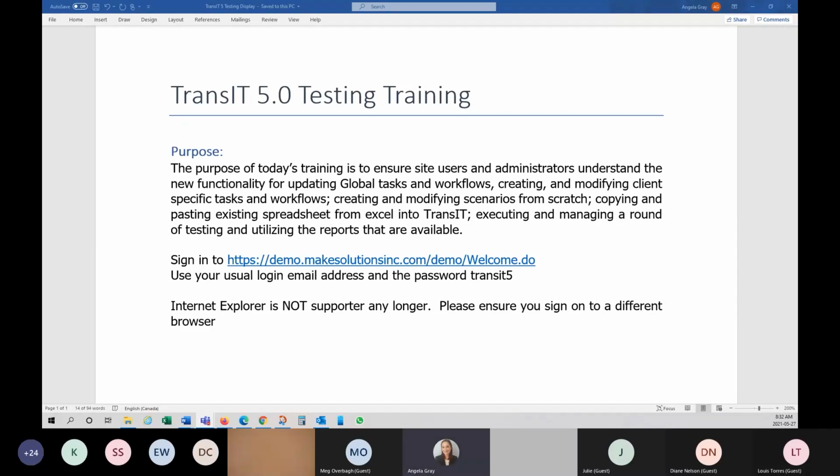So again, the URL is on the screen there, and you're signing in with your regular email address and the password TransIT5. This demo domain is going to be available until we go live. As the week goes on, the number of days get shorter, but that's until May 29th. So TransIT 5.0 will be going live on May 29th, but anytime between now and then that you want to sign in and play around in TransIT, you're certainly welcome to do so.